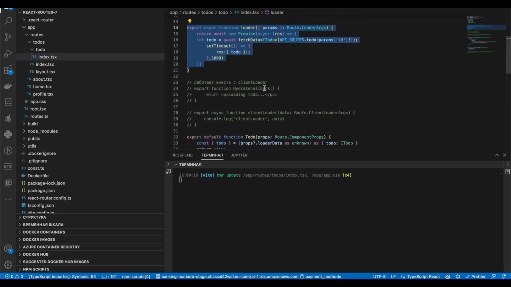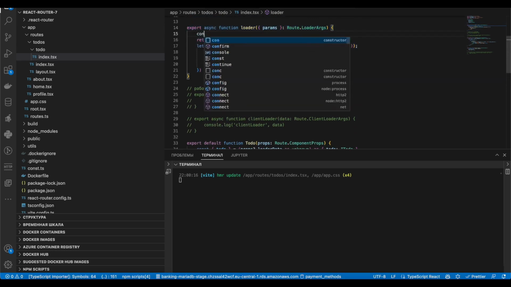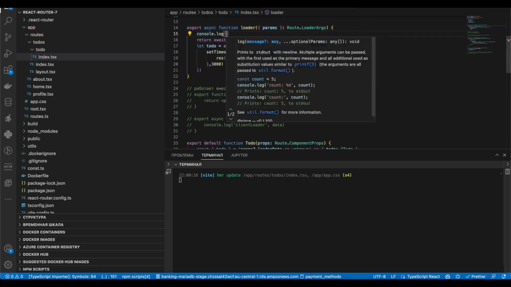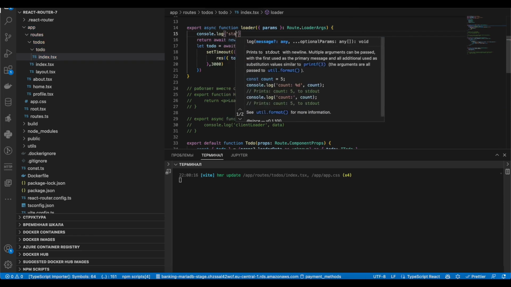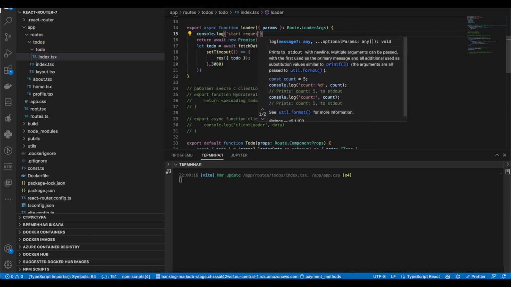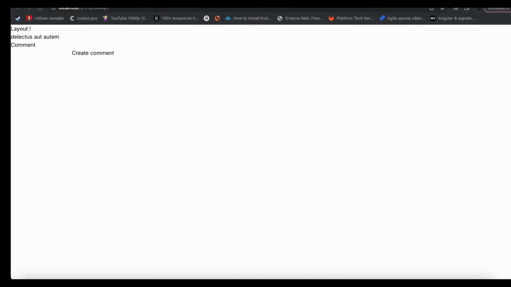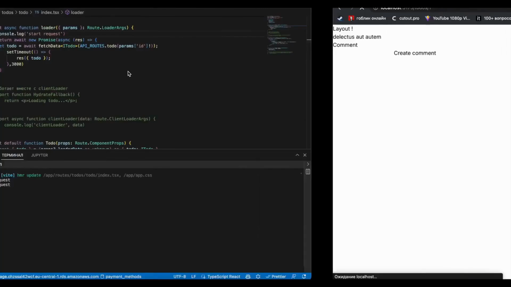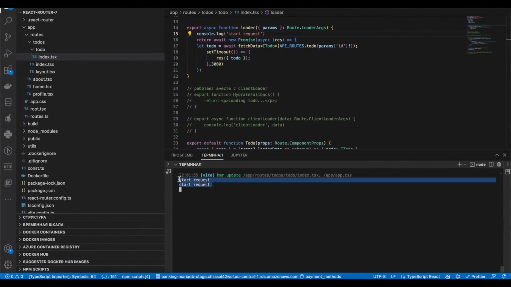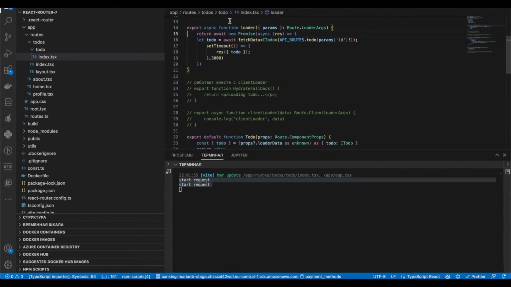If we want to pass our values in the client-side format, in other words, to have everything executed on the client, for those who didn't understand what I'm talking about, let's say we add a console log, start request. This is just to see where the request is happening. If we reload our page, we see that the request starts here and it goes through. Well, that's a deliberate delay.